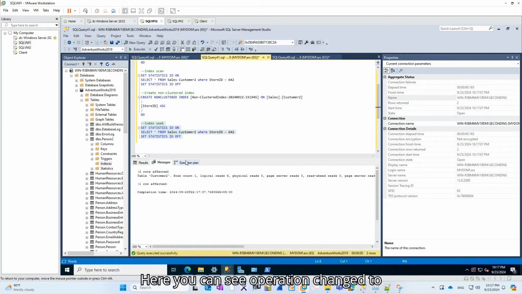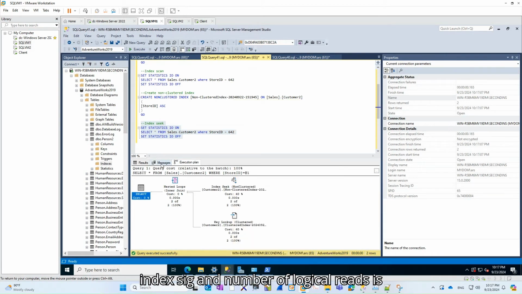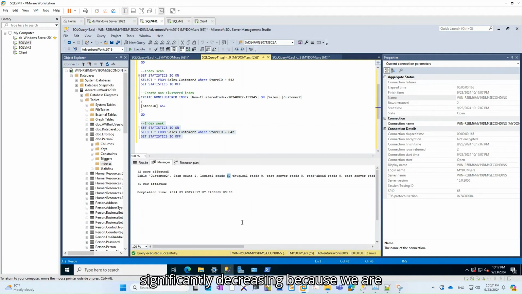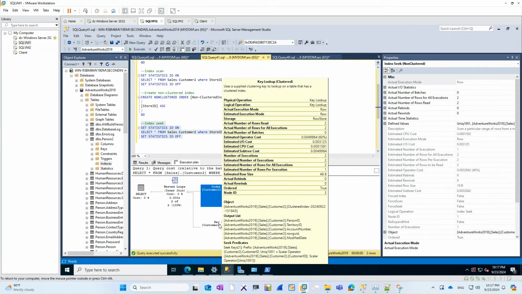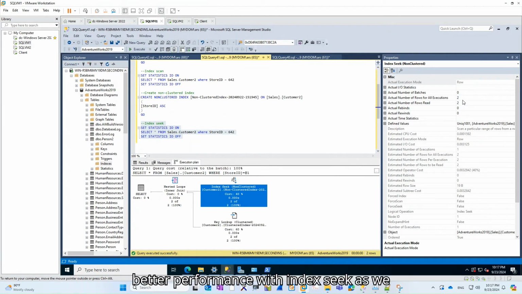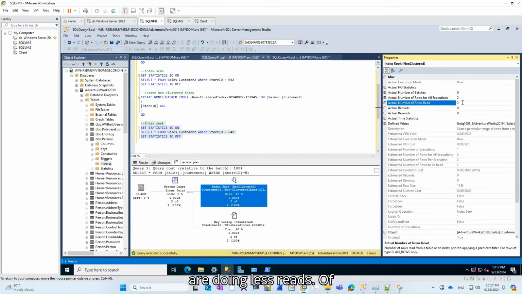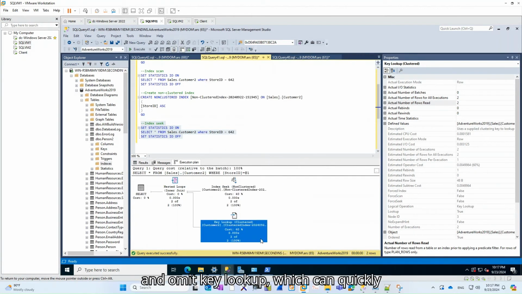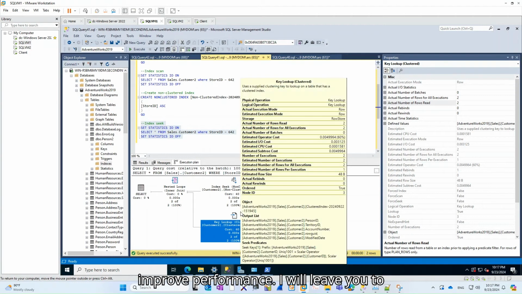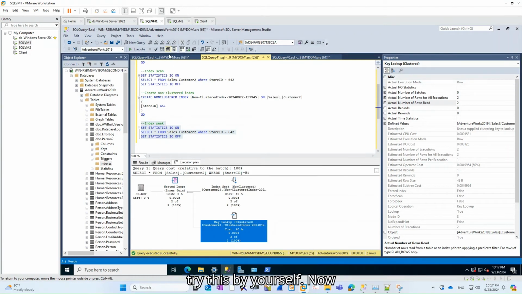Here, you can see the operation changed to index seek and the number of logical reads is significantly decreased because we are not going through the whole table right now. We are just finding a key and bringing the specific row from the clustered index. In this case, we are achieving much better performance with index seek as we are doing fewer reads. Of course, as discussed before, we can create an including non-clustered index here and omit key lookup, which can further improve performance. I will leave you to try this by yourself.